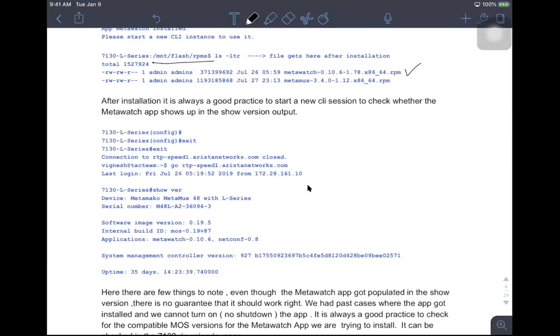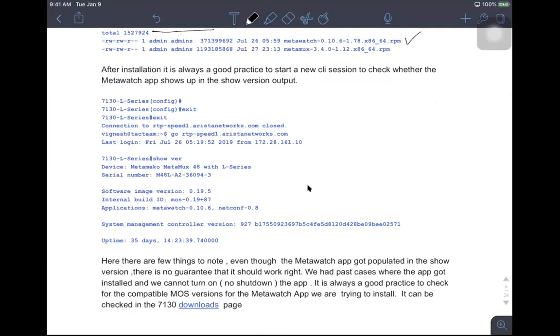After any install, it's always a good practice to log out of the device and log in, because sometimes it might not show up in the show version. We have had past cases with the same issue. So logging out and logging in should solve the issue, and it shows up in the applications installed.